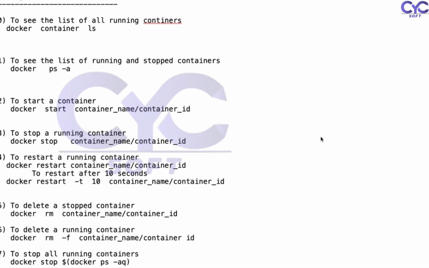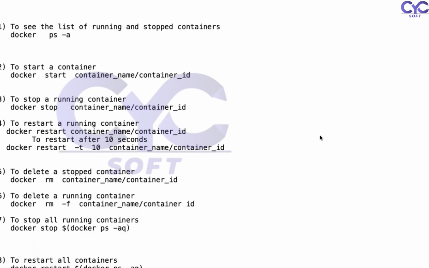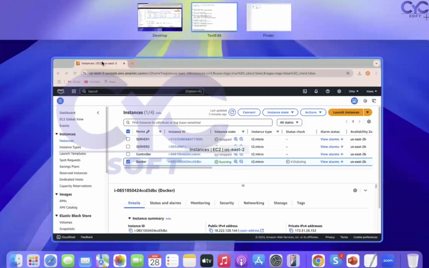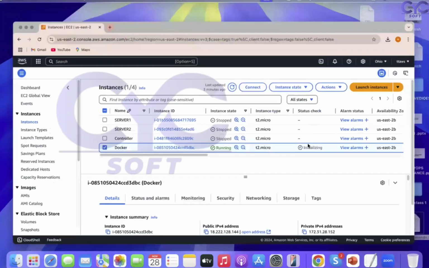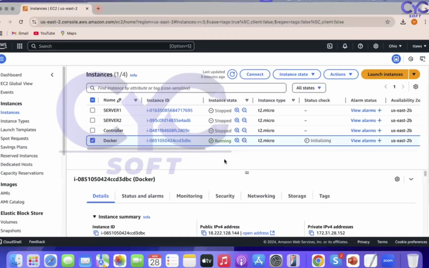Now coming to how we can work on images and containers. If you are working with images and containers, we are using the isolation part. Docker is a containerization tool where we can work on images as well as containers.